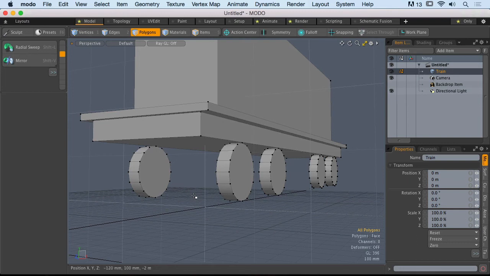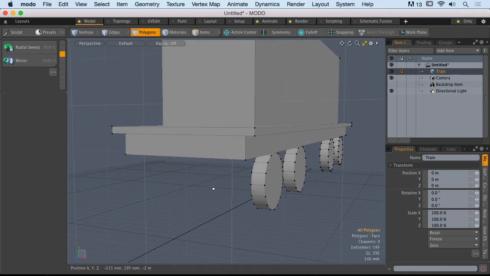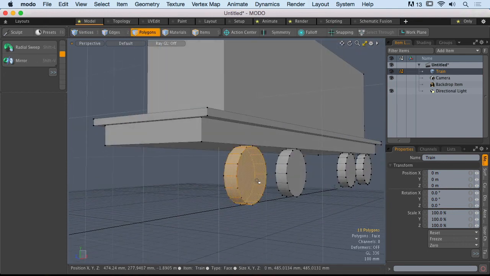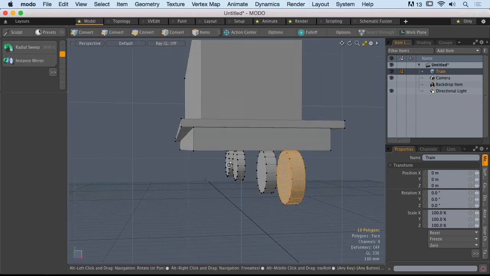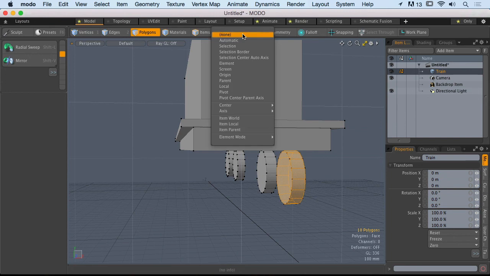And I'm going to hit the undo key to go back in time a couple steps. And I want to show you how we can use the action centers to aid us in getting very, very perfect geometry on the other side of the x-axis. So this time, check this out. It's pretty cool. I'm going to change my action center to origin.